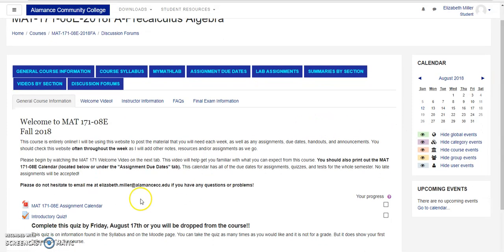On this first tab, you will see that there's an assignment calendar. This has all of your due dates for the semester. This is going to be super, super important. So we're going to look at that more closely when we get to the assignment due date tab.